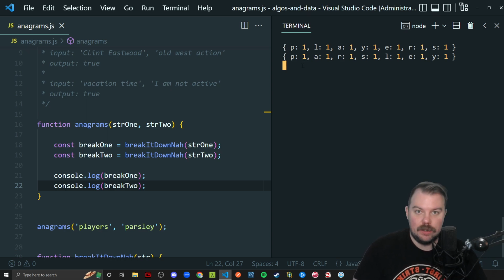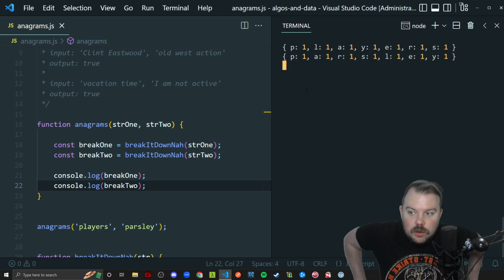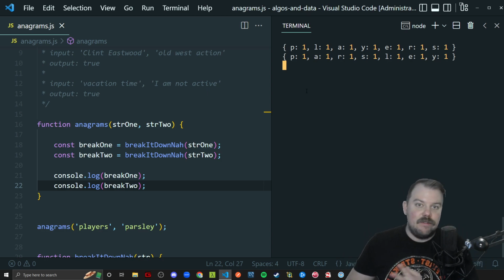They both have a P together, that's cool. They both have an L1 together, that's awesome. They both have an A1 together, that's cool. They have ones for everything. So as long as everything has a key and value that matches up with the other object, that means they must be anagrams of each other. So it sounds like we need a loop of some kind.